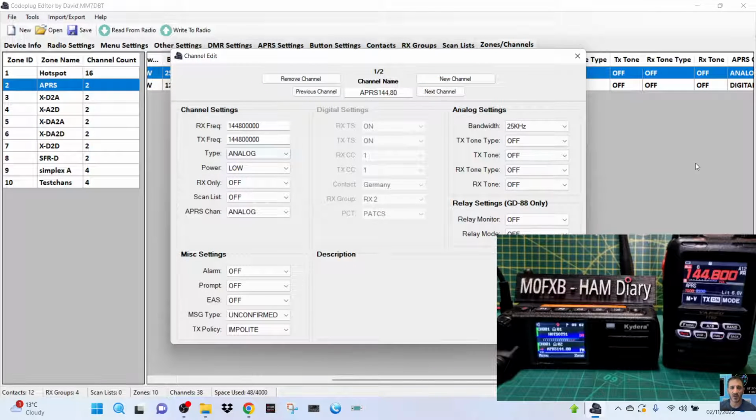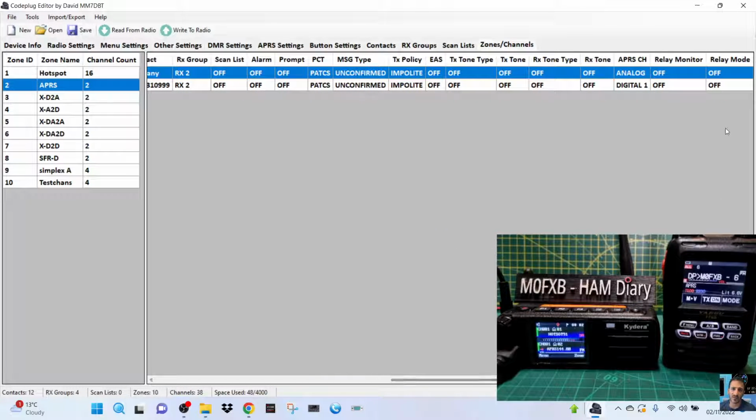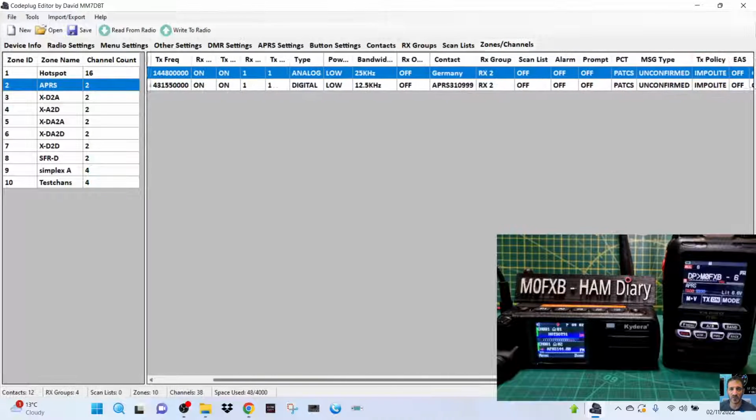In the UK it's 144.800. I think in America it's 144.900. So quite simple. Look, analog selected here. APRS channel is analog. We haven't changed any of the rest as far as I can see. No, that's it. And then we've named it APRS 14480 just so it's easy to find. And if we just scroll to the right of the channel and show you the whole channel, just so you can see it.